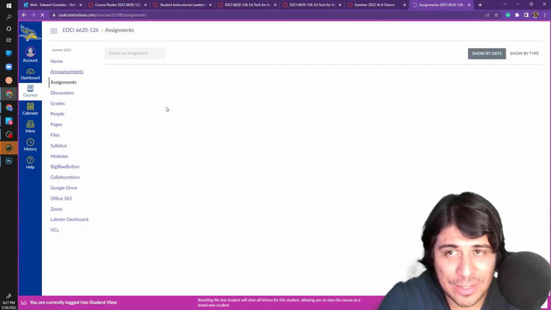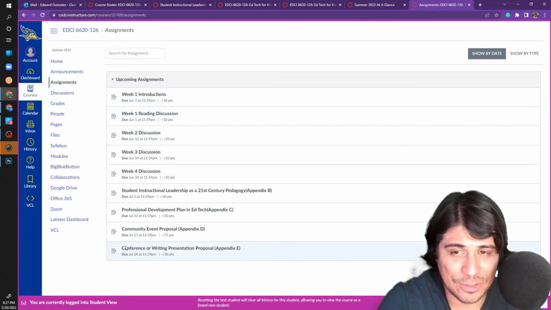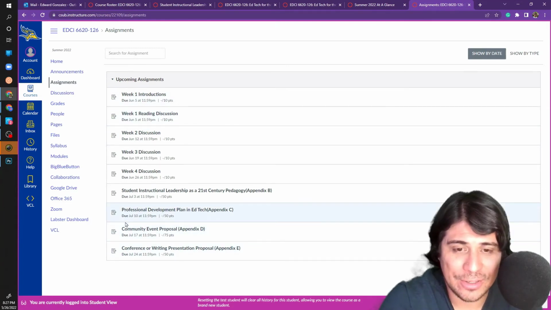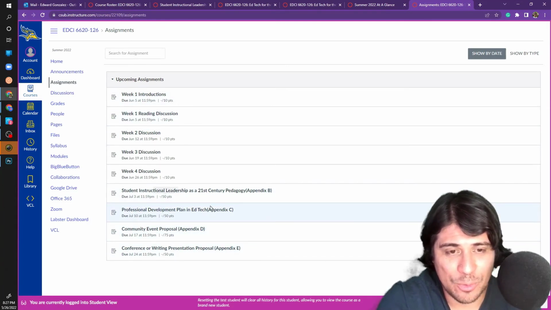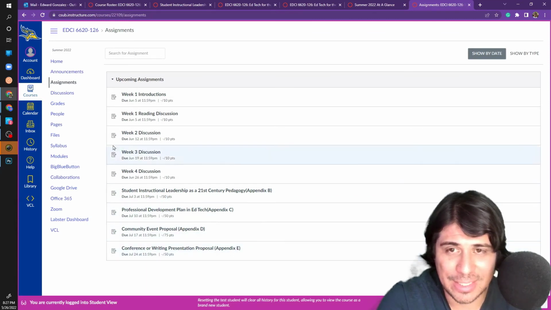You can go through here and see all the assignments. You can also see when they're due. They're also in the calendar. And then the rubrics that go with them are going to be in Appendix B, C, D, and E.